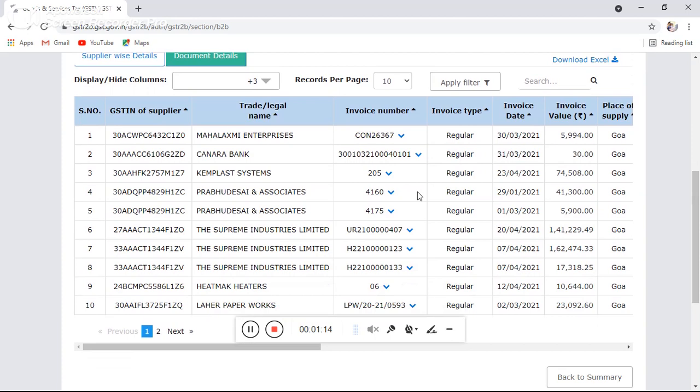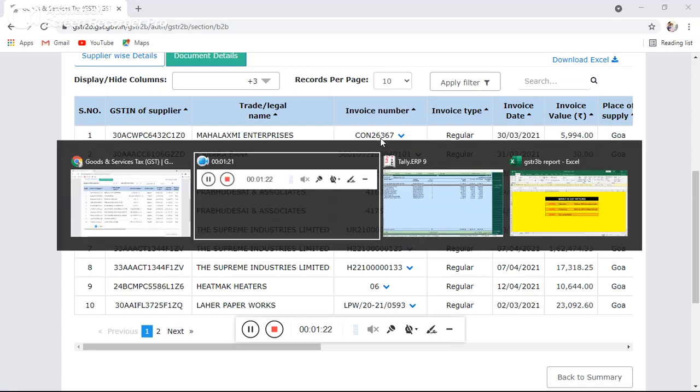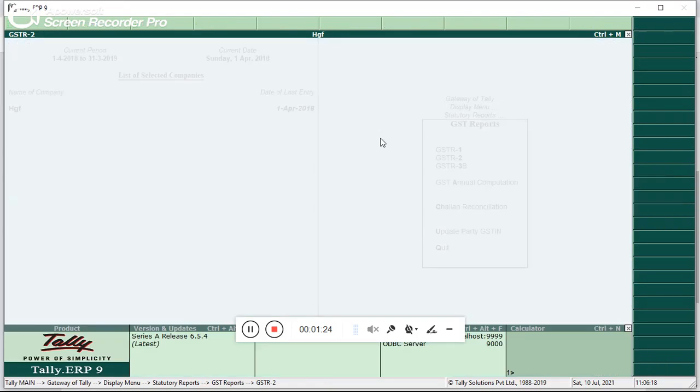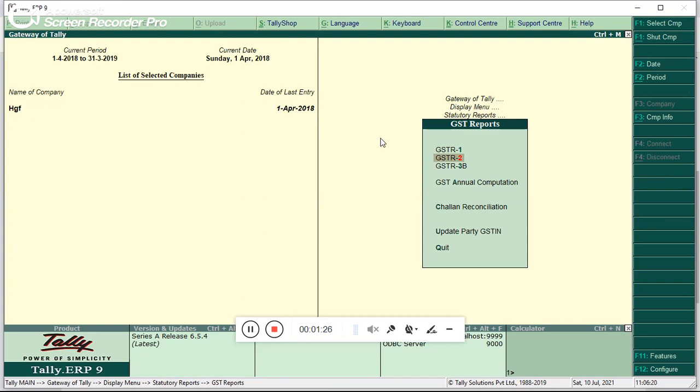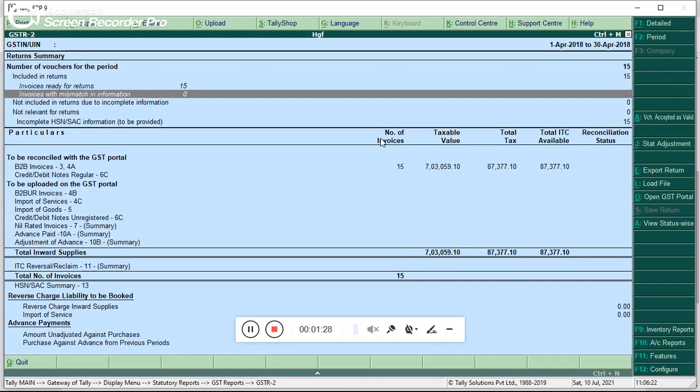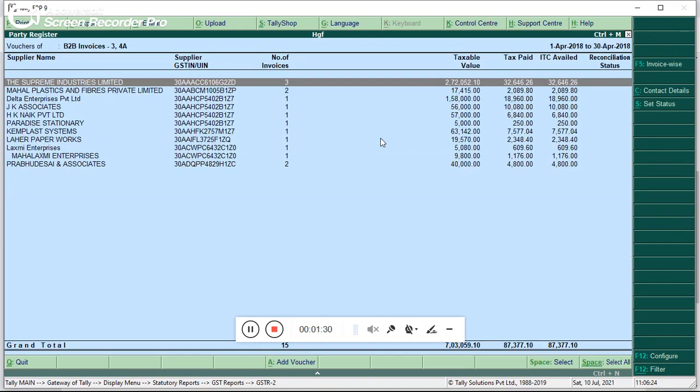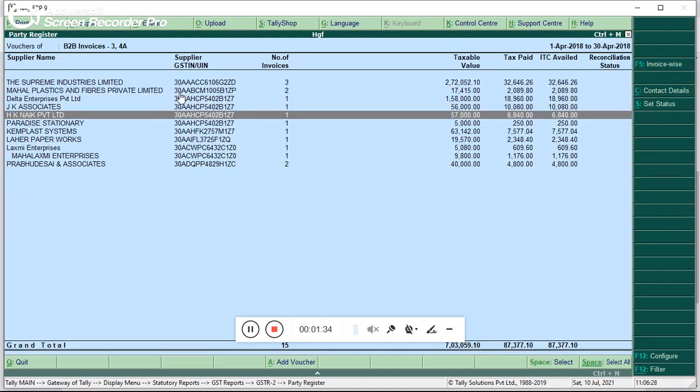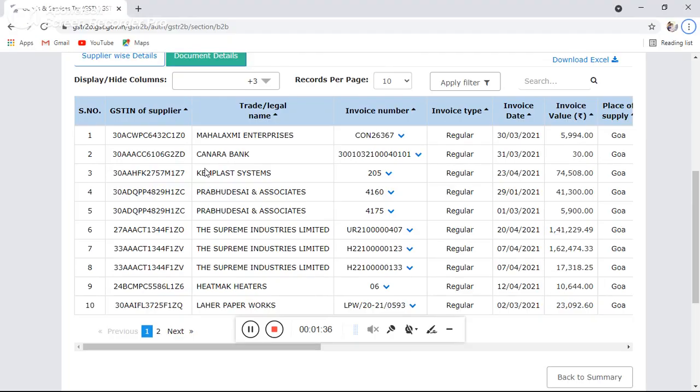Now you go to Tally. You can download this if you want. You can download it in Excel. I'm not downloading it. You can download it in Excel and compare this with your Tally. Go to GSTR2B in Tally. Open these entries, and you can even export this in Excel if you want, and check that all these transactions are appearing here.